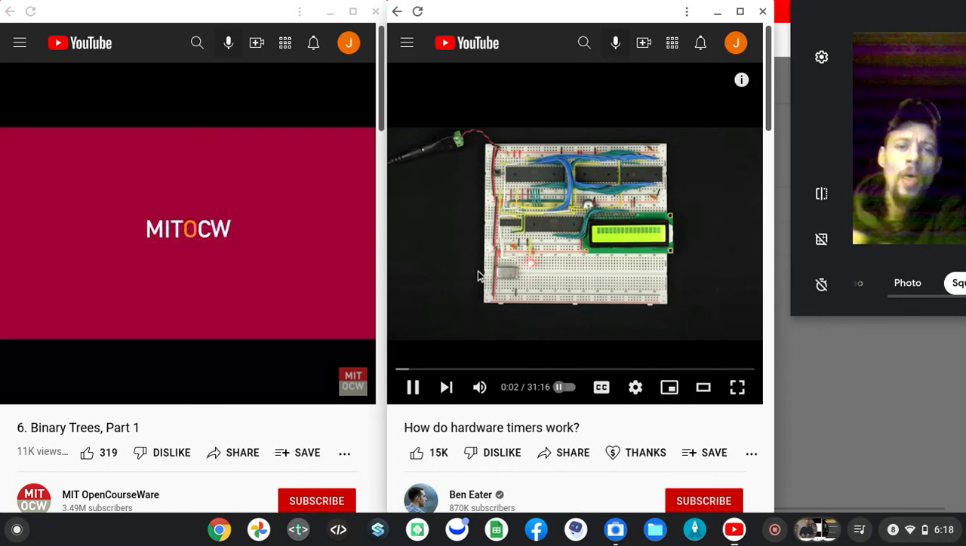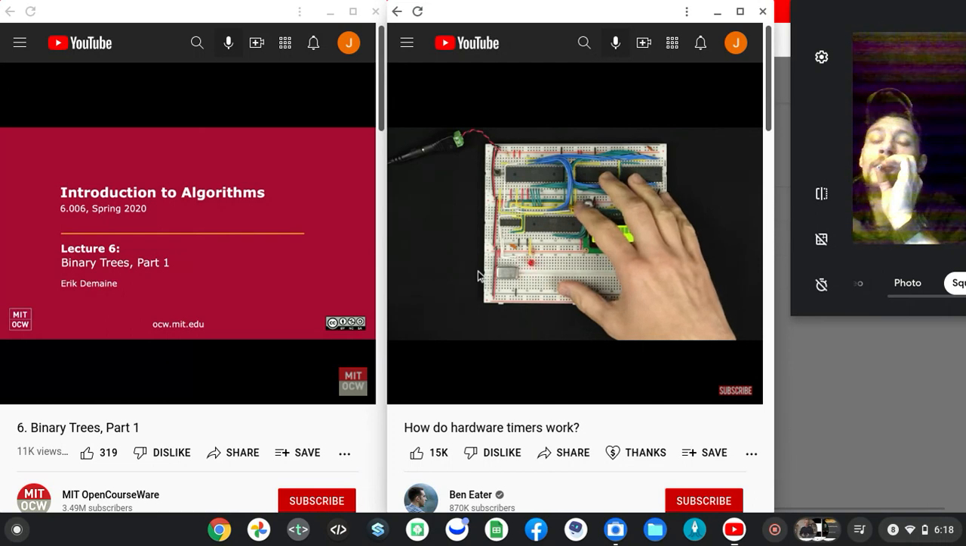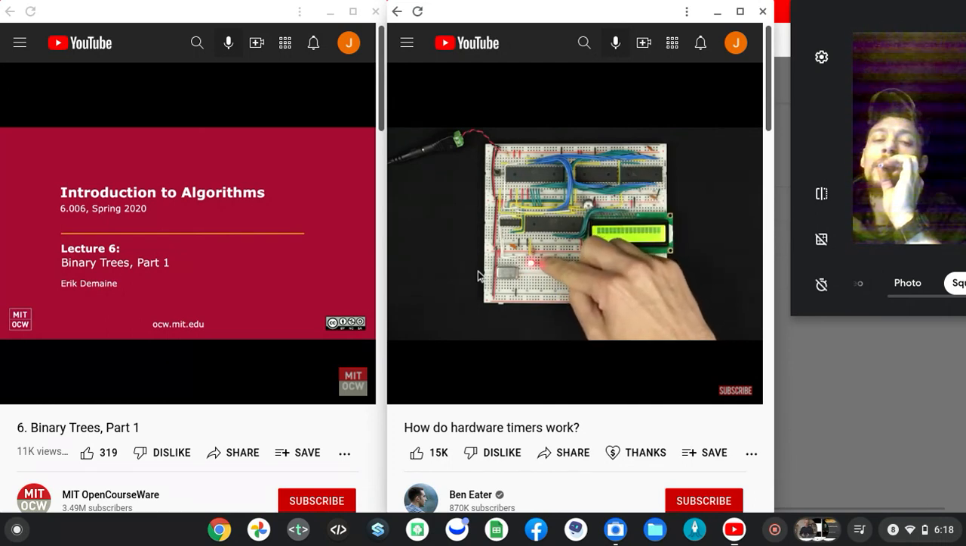It's common to want the computer to delay for some period of time. So, for example, this computer I built is running a simple program that just flashes an LED on and off a few times per second.